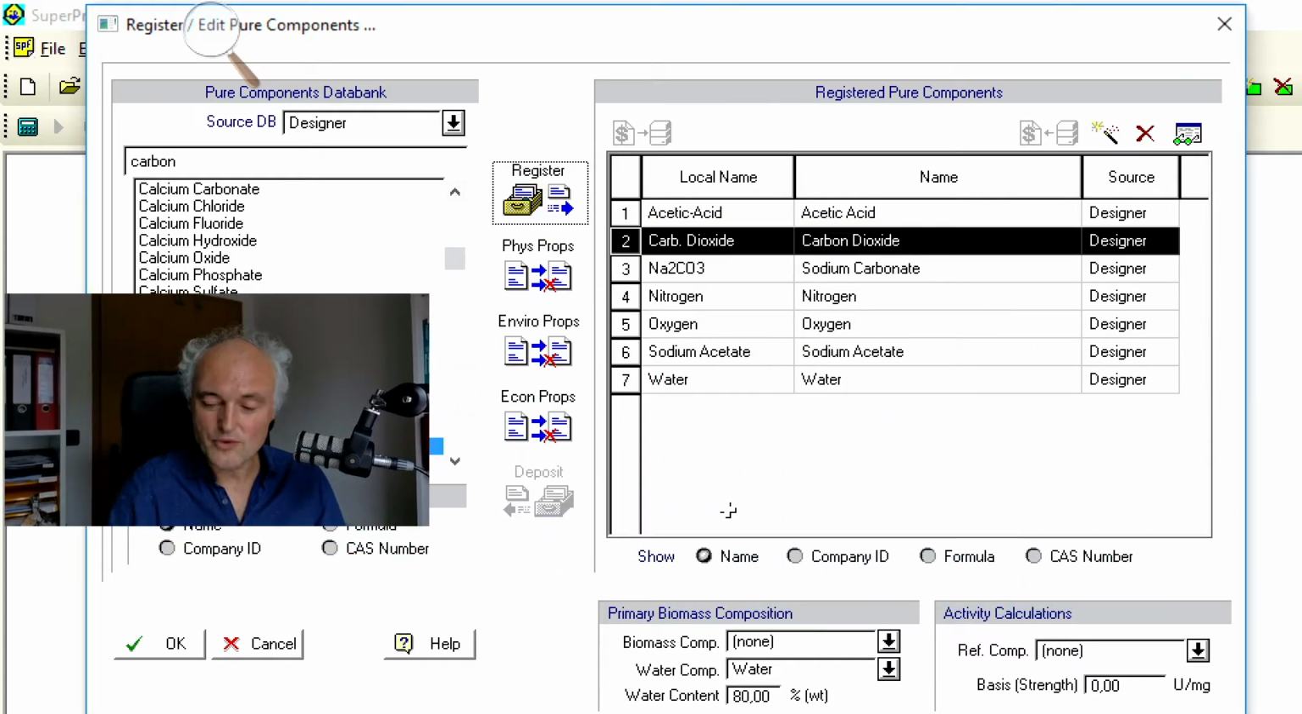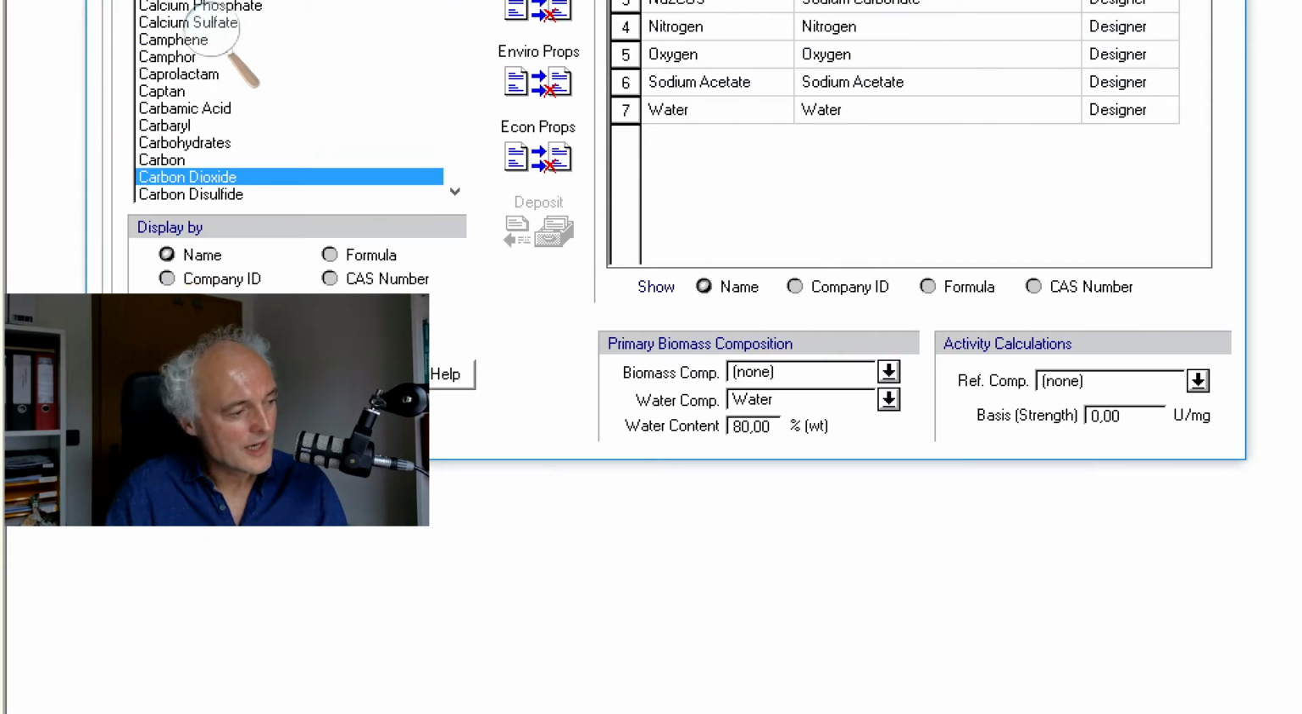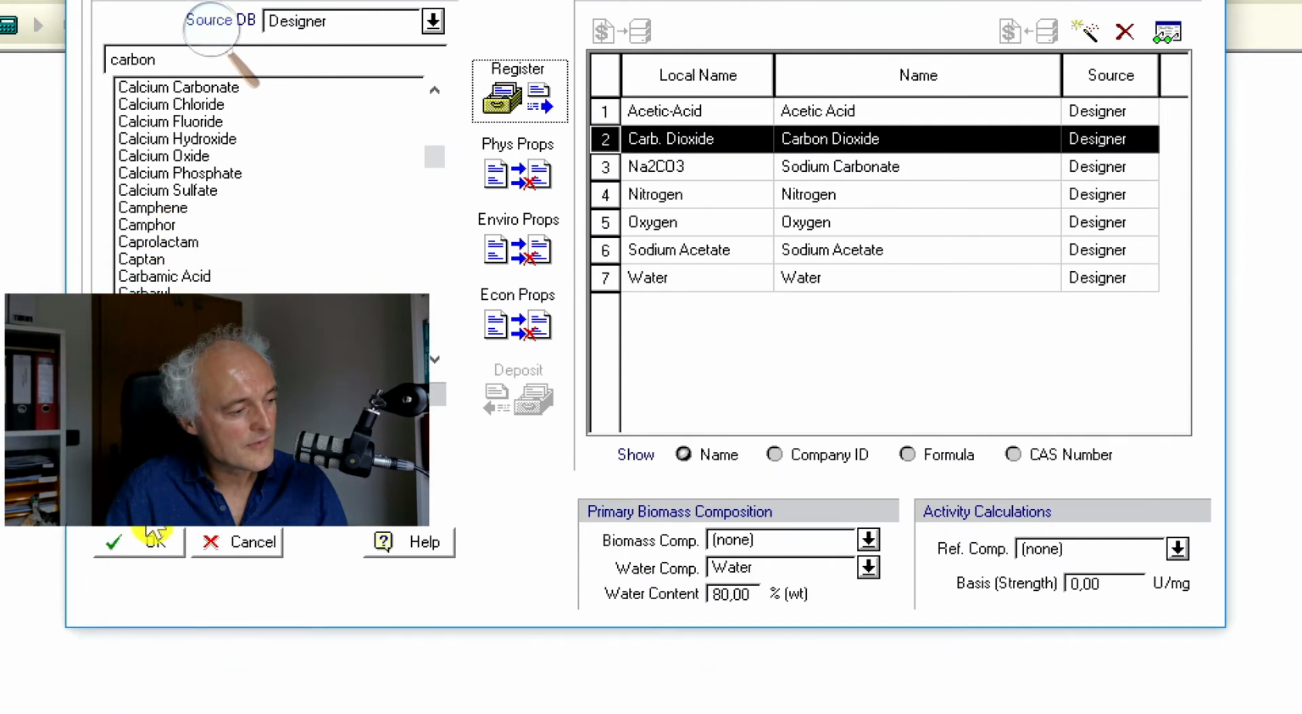So now we have all our substances. We have acetic acid and sodium carbonate, which are our reactants, and our products are sodium acetate, carbon dioxide, and water. And you see nitrogen and oxygen, it always puts by default, and that's fine. So therefore, we have no problem there. Okay, so we're happy, and we click now. Okay.